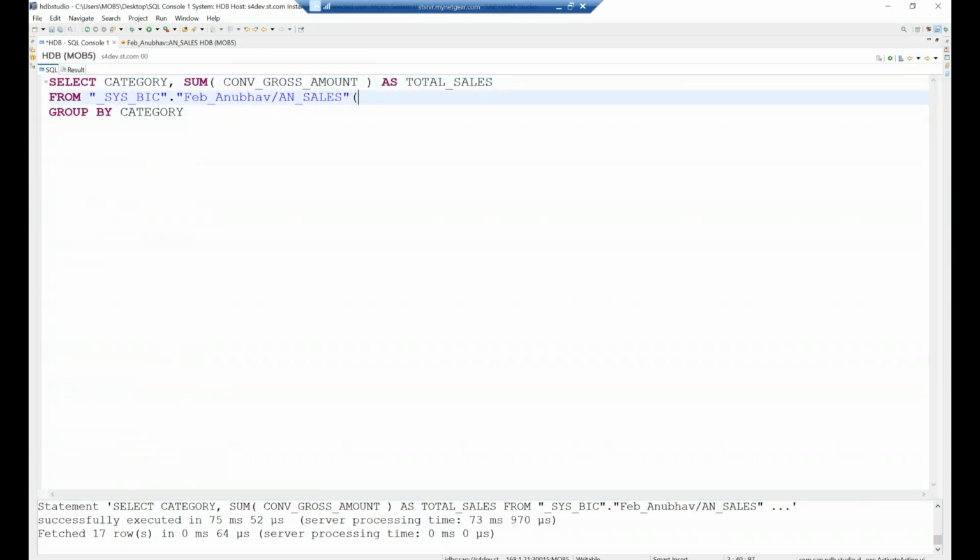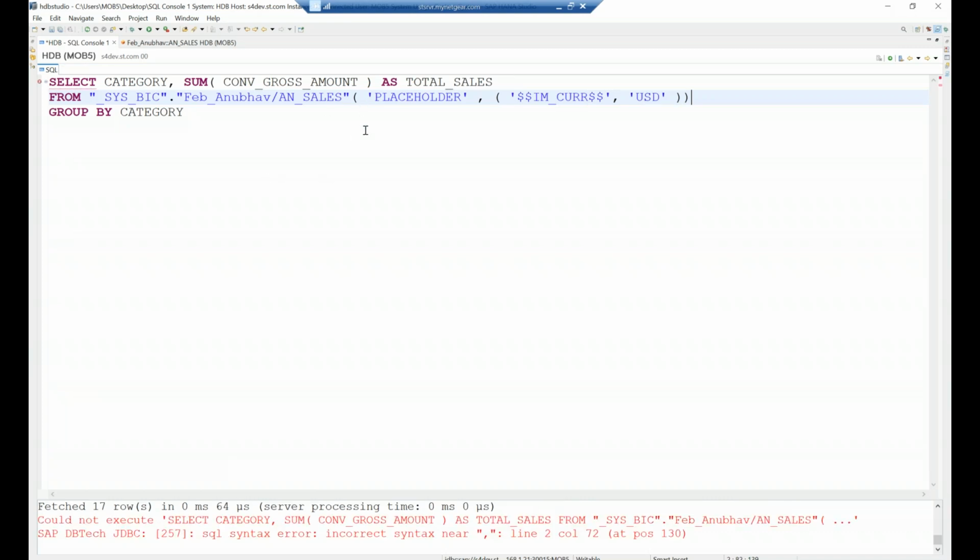You put parenthesis, placeholder, comma. Then you pass your parameter name, dollar, dollar, dollar, dollar. In this you put parameter name. This is how you pass it. And let me pass dollar as parameter value. And now if I execute, I should get my values in the format of dollar actually. Oops, it's not allowing me.